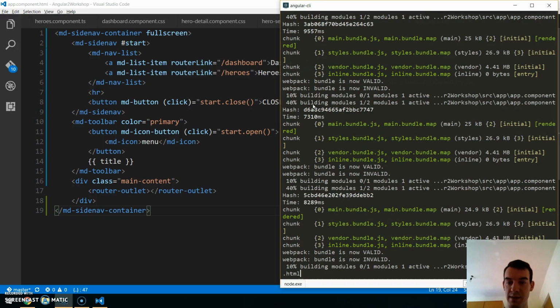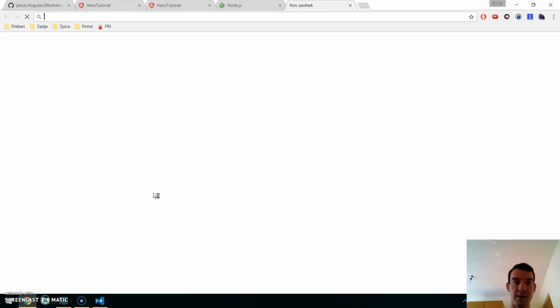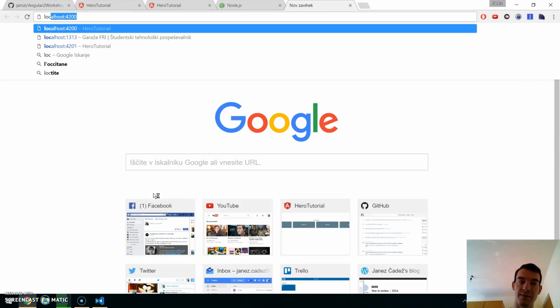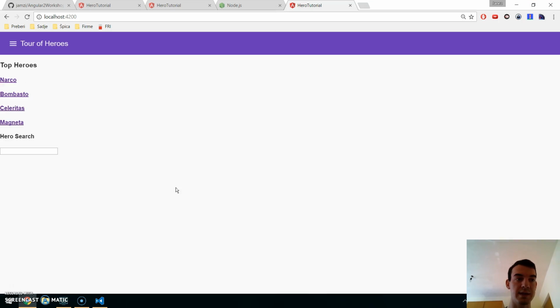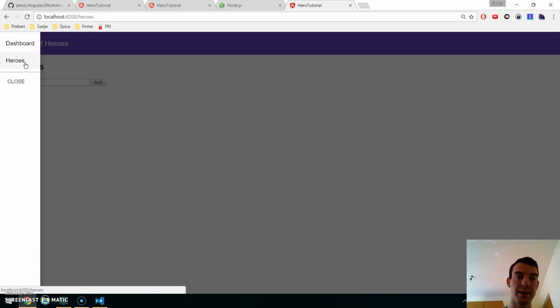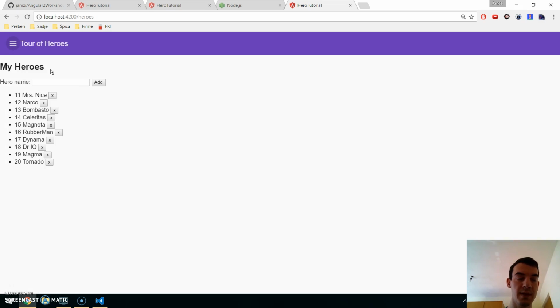Our app is serving. Once it's rebuilt, it will be hosted on the localhost 4200 port. And if we navigate to it, yes, we have a toolbar with the title Tour of Heroes, and a hamburger icon which opens the side navigation, and we can navigate to the heroes or dashboard, or we can close it.